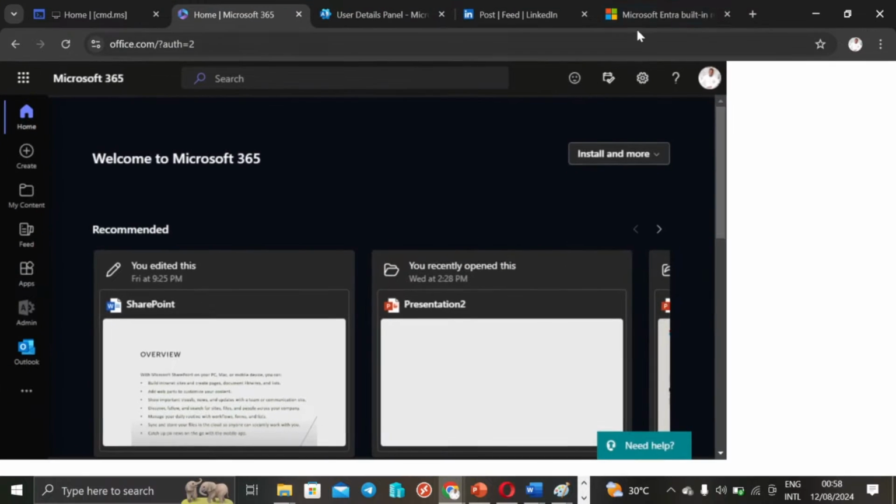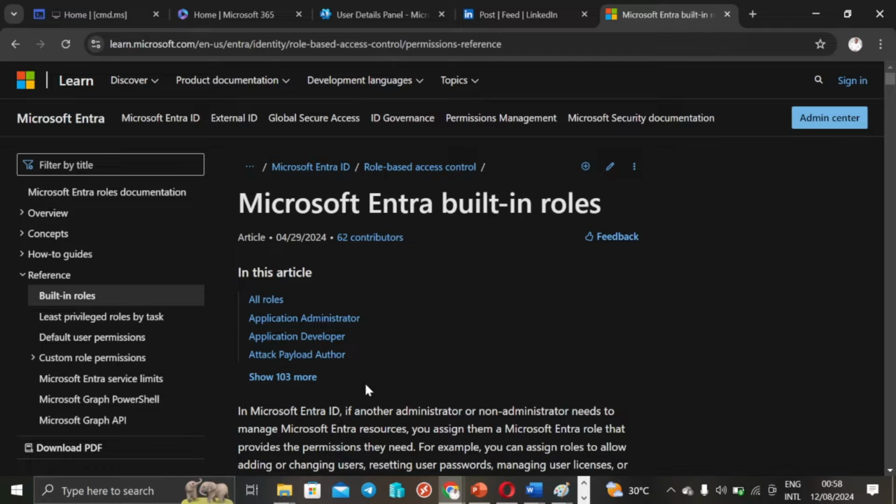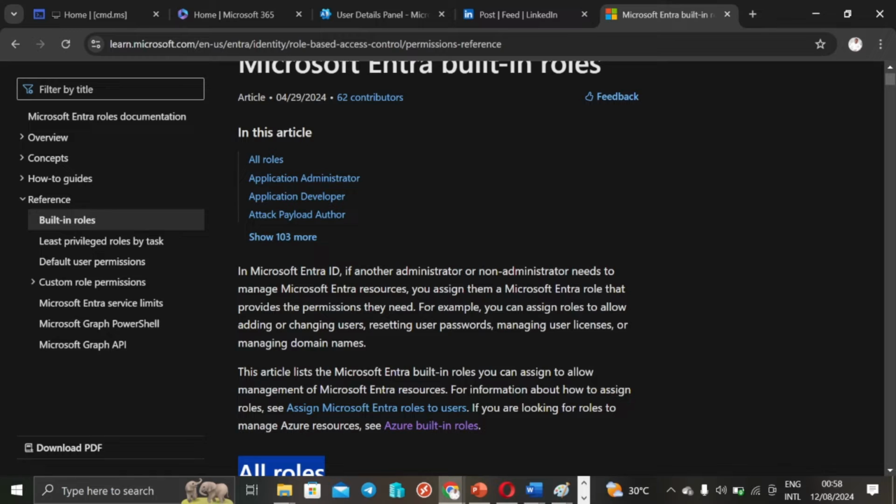So before we go on to the demo part of this video, you know that in M365 Entra ID, if another administrator or non-administrator needs to manage Microsoft Entra resources, you assign them a Microsoft Entra role that can provide the permission they need. For example, you can assign a role to allow adding or changing users, resetting users' passwords, managing user licenses, or managing domain names, like in one of the videos where I spoke about the domain name administrator.